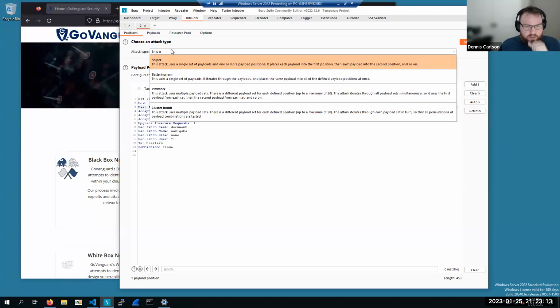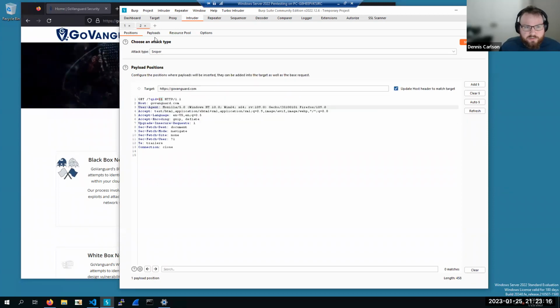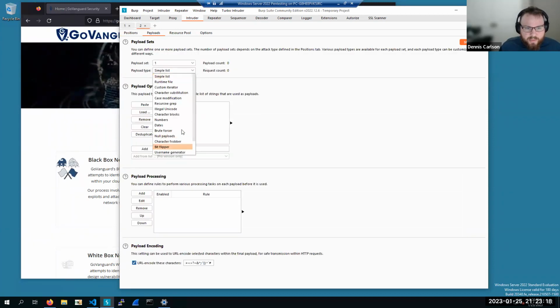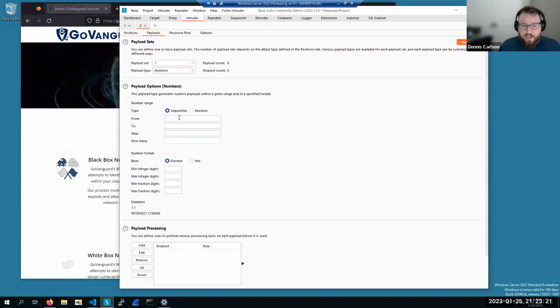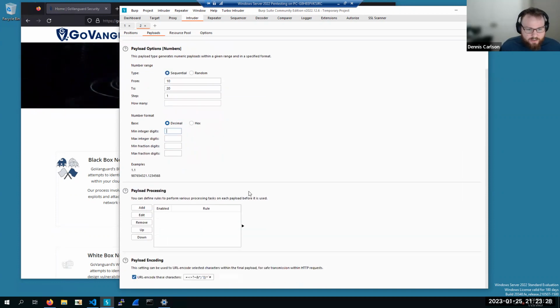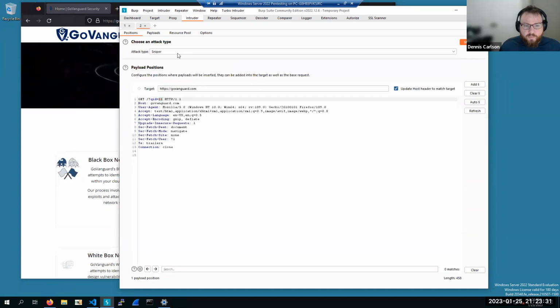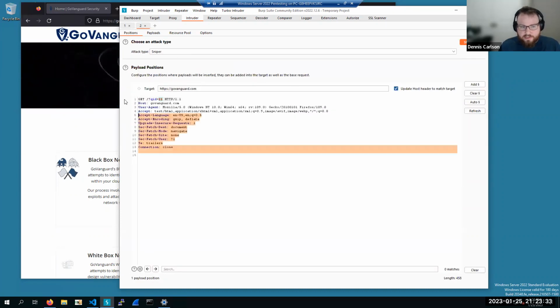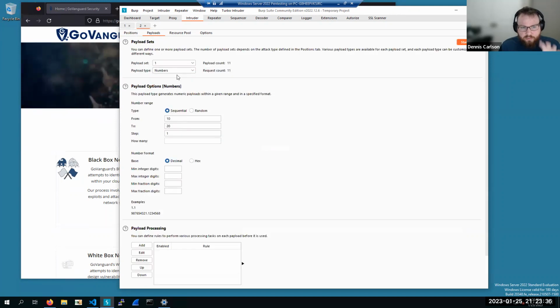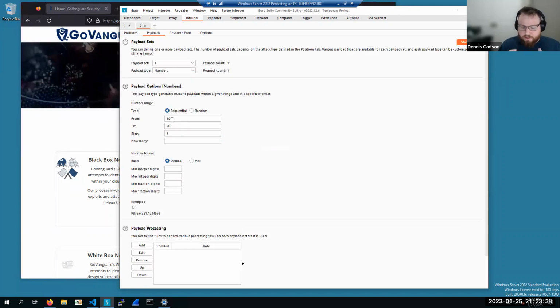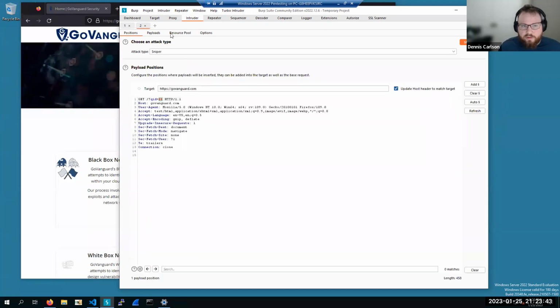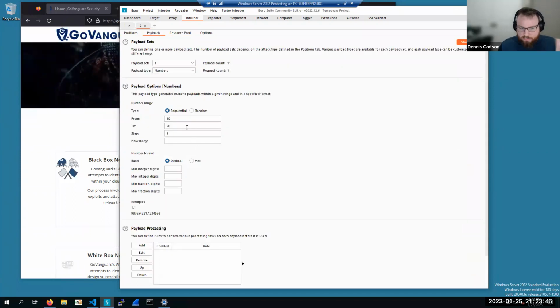I don't mess with these normally, I just use Sniper in most cases. We'll go in here and we'll say Numbers. This is a very common one that I use. And we'll say Sequential. We'll say from 10 to 20, and we'll do one step in between. So we set up the main request. We have the request that we're going to go to. We say we want to go with numbers, which are the values that we're going to inject in this QID parameter here. We're going to go from 10 to 20 in steps of 1. So 10, 11, 12, 13, 14.